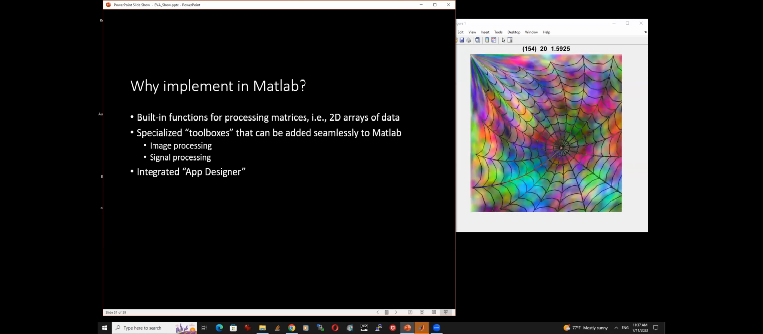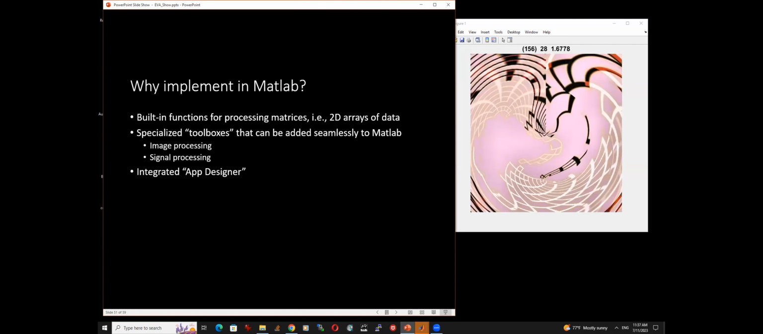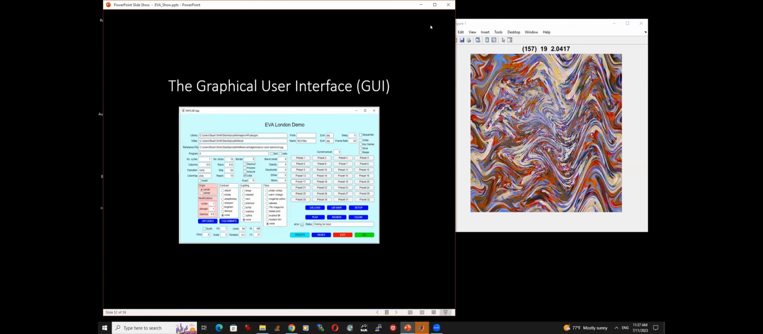Second, MATLAB offers several specialized toolboxes. These contain the operations needed for work in particular domains. I mostly use the image processing and signal processing toolboxes. And finally, this was the clincher for me, the integrated App Designer. With the App Designer, I created this interface without writing a single line of code. I just dragged widgets over here and dropped them in place.